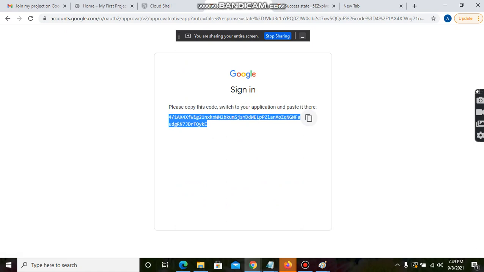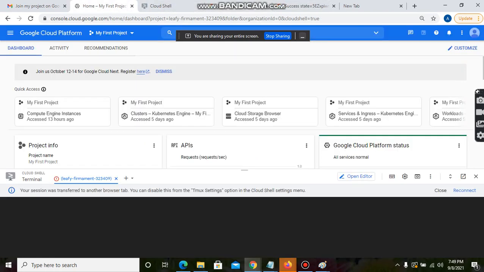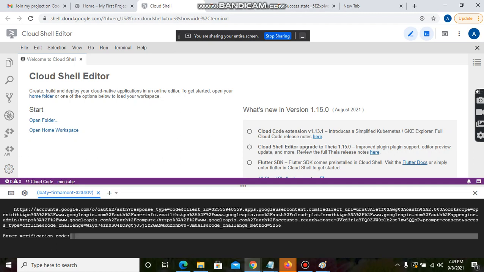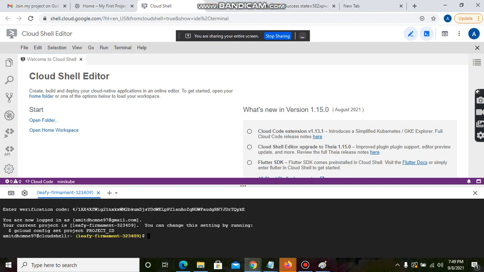This code you have to paste there. This is just an OTP kind of thing, the verification code they have sent to you. You have to paste it here. Click on the same, Control V, I pasted and enter. Now see, they have authorized me. Now they come to know that I am logging in as Amit's account, and now I have access to run any code or command. So I am typing gcloud project list.